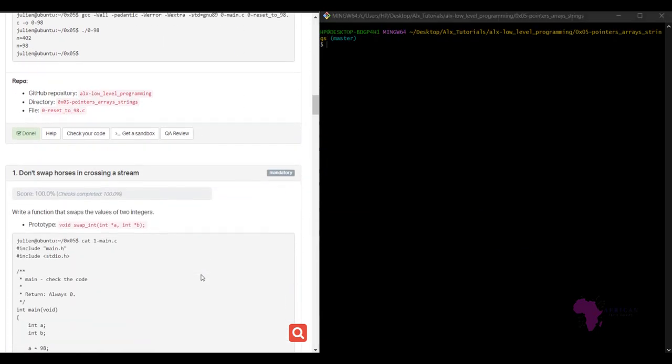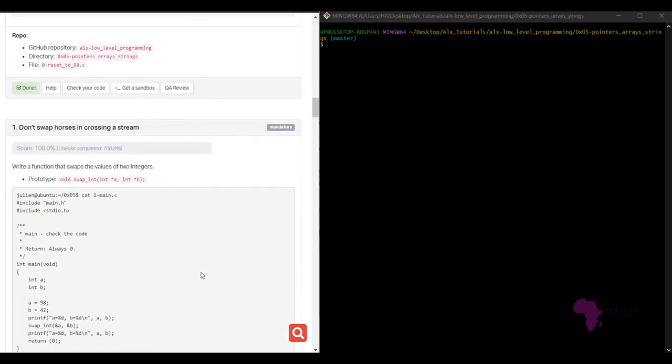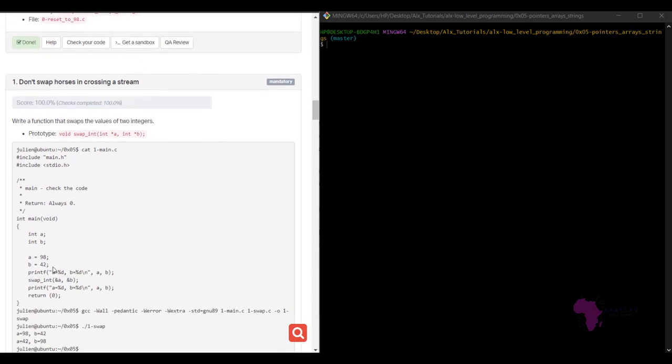And the next question is, they're telling us to write a function that will swap the values of two integers. So we'll have two integers a and b, and they'll contain 98 and 42 as you can see here. What they want us to do is swap the values that are in these two integers, and you're supposed to use pointers because that is what we have learned today.